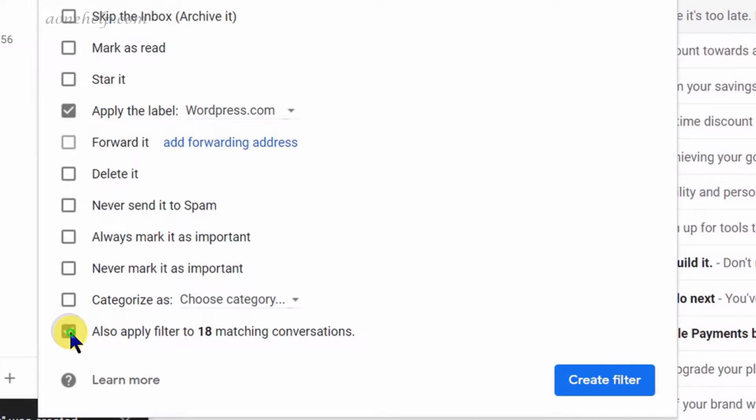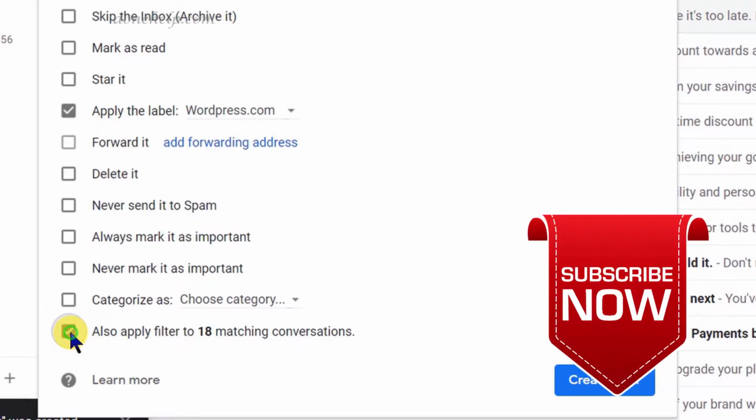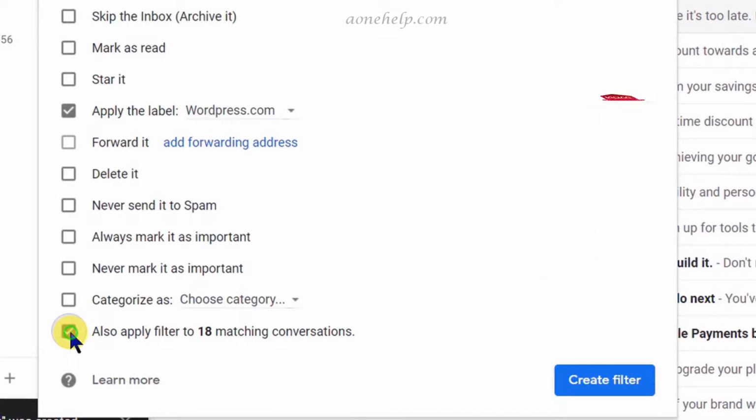Before we hit create filter to complete the process, let's click the last option, also apply filter to matching conversations, so that the filter automatically applies to all existing emails as well. If we don't tick this box, only the future emails will be filtered as per the filter conditions and the existing emails will remain unfiltered and unaffected. So please don't forget to enable this option if you want to apply the filter to existing emails as well. Now let's click on create filter.